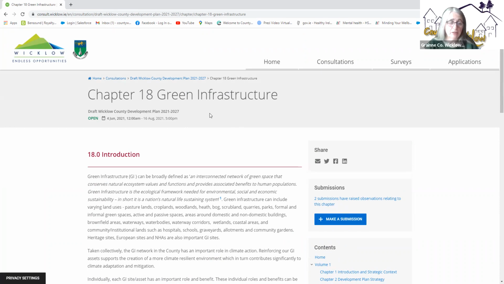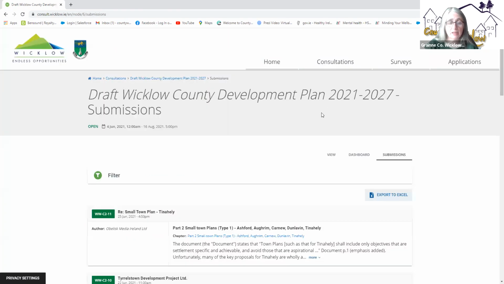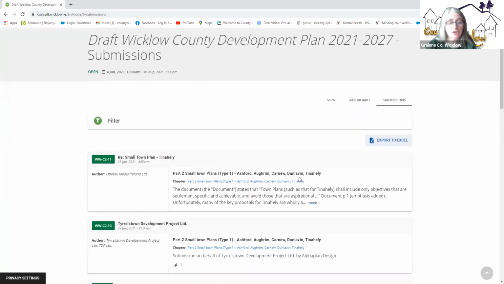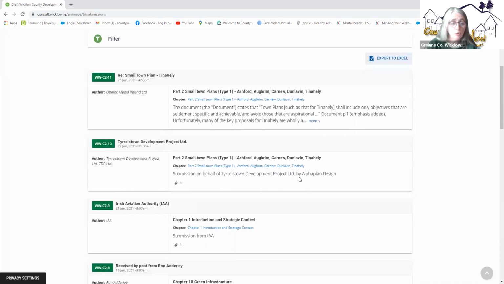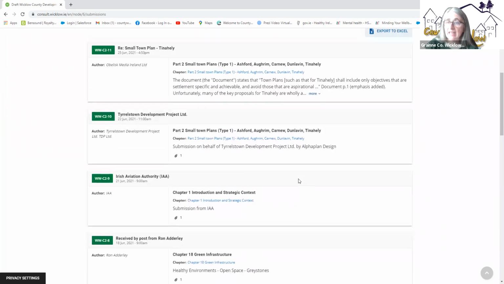So just clicking in here into chapter 18, green infrastructure, we can see that 2 submissions have raised concerns relating to this chapter of the plan. So if I just click back here to the main landing page, we can see that in total 11 submissions have been made. And here, if you click on that, you can see who made those submissions and what chapter or section of the plan they relate to, and you can access them.